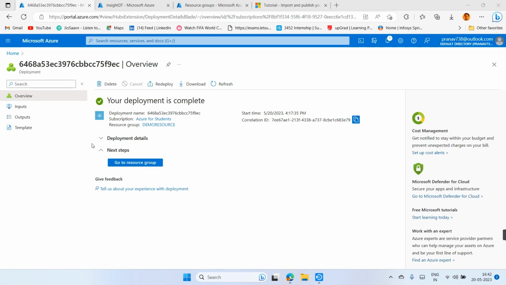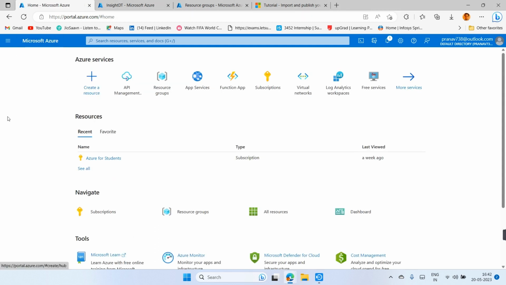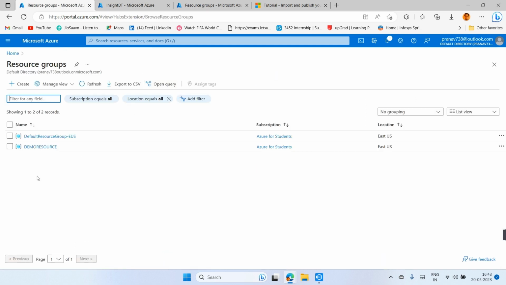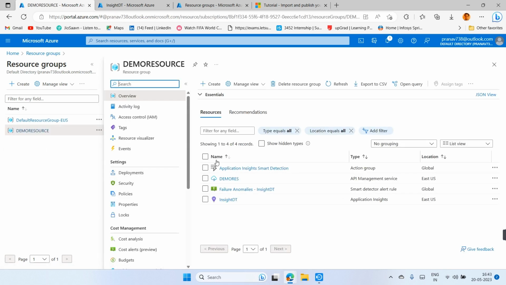So after 40 minutes you can see that my API service deployed successfully. Here it shows your deployment is complete. Now I'm going to the home page and going to my resource. This is my resource, demo resource. Click on this and check here.